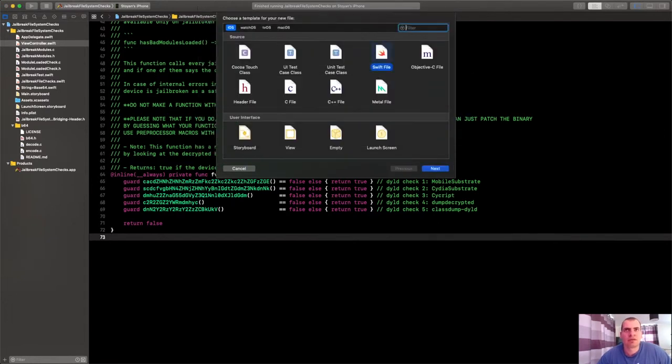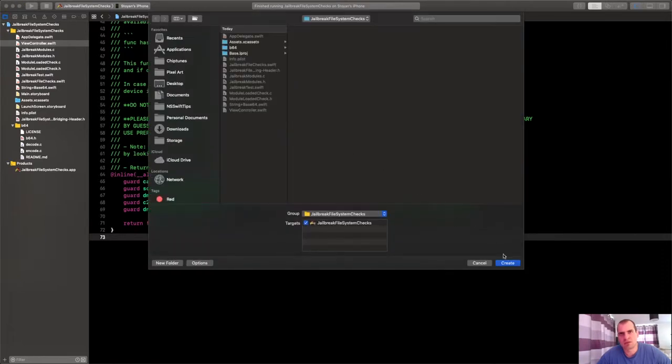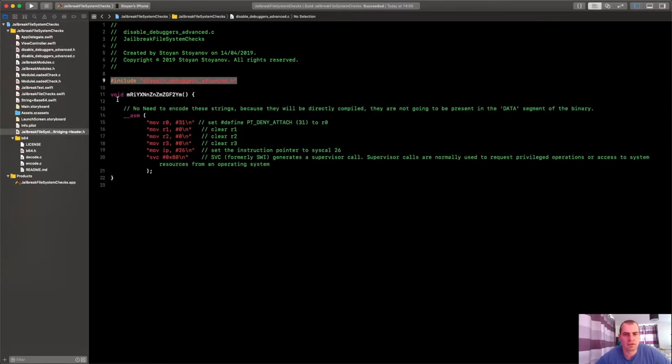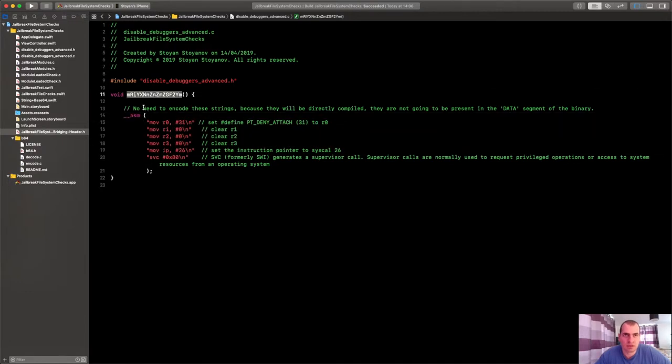So let's first create a C file again. It has to be a C file because we want to write assembly. And there's one way of writing it within C functions. It's called inline assembly, and you'll have a look at how I'll do it now. I'm saying advanced because I'll do it not with a simple C function, but in assembly. So let me quickly write the code in here. Okay, so I have written the function. It contains exactly the same assembly. This is how you write inline assembly in a C function.